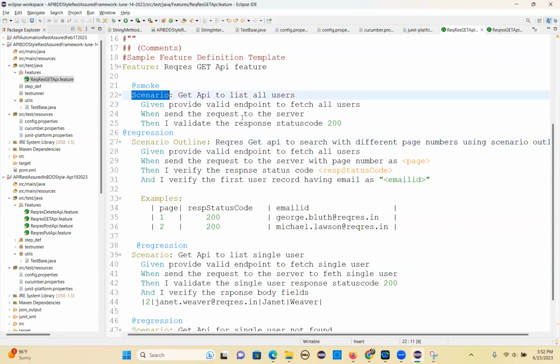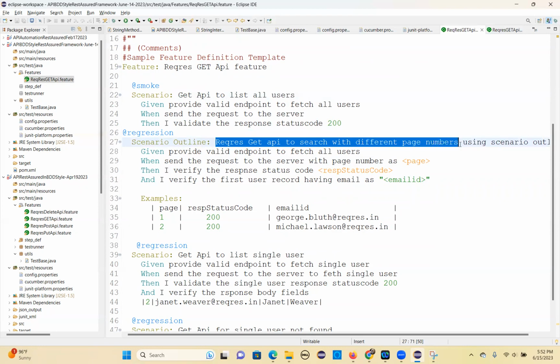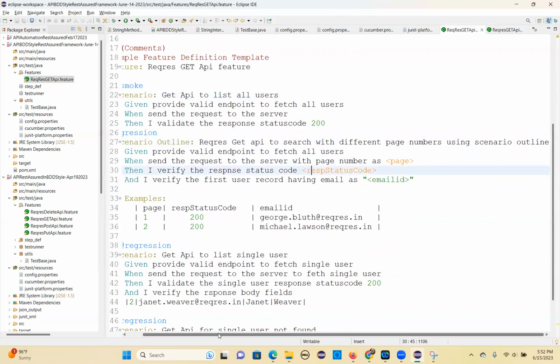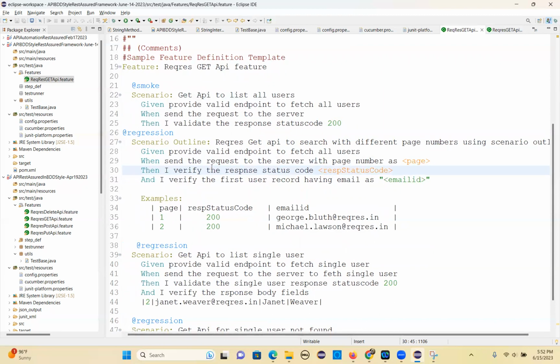Scenario means a single scenario. Scenario outline means the same scenario with multiple sets of data. Data will be different, but the scenario is the same. See here, request get API to search with different page numbers using scenario outline. So that's the scenario outline.